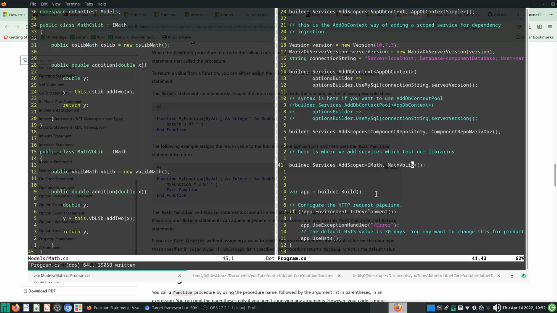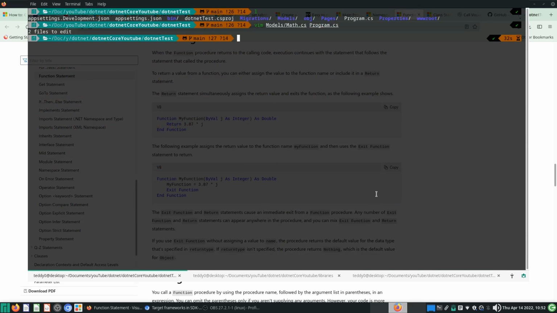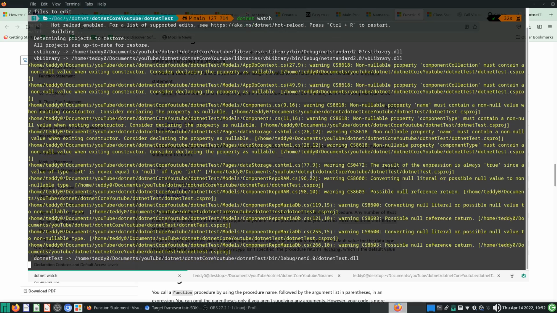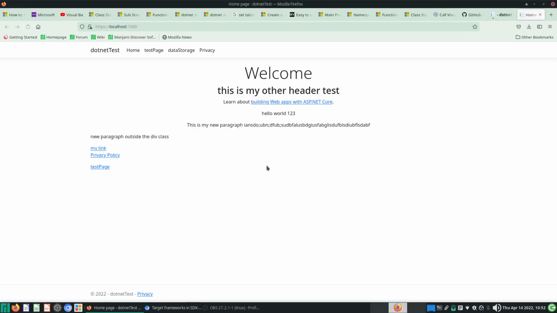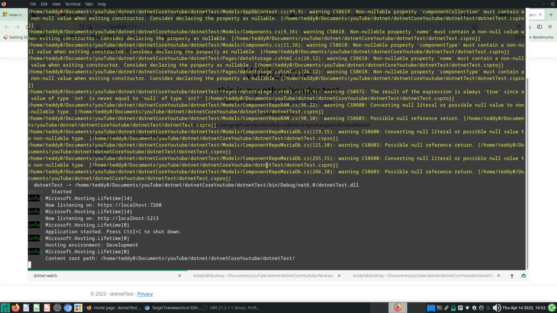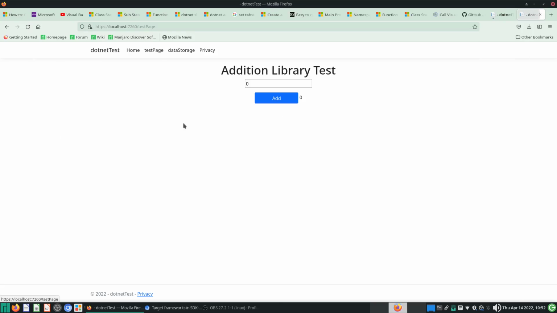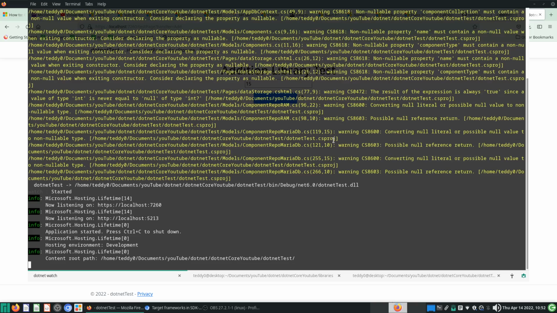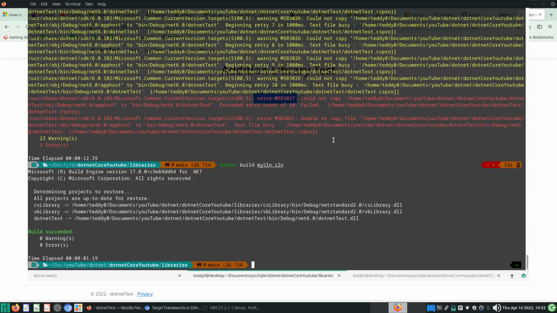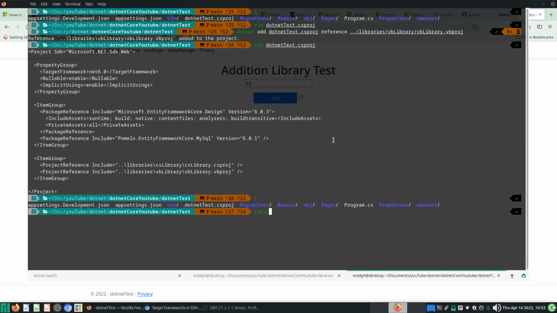Okay, then I will restart. I'll save and quit first. Okay, .NET watch. So if everything goes well, it should be fine. And if you take a look at the test page, I will add 15. If I put 15, I will add, it becomes 17. So now we are using dependency injection, but we are going to use the VB library this time.